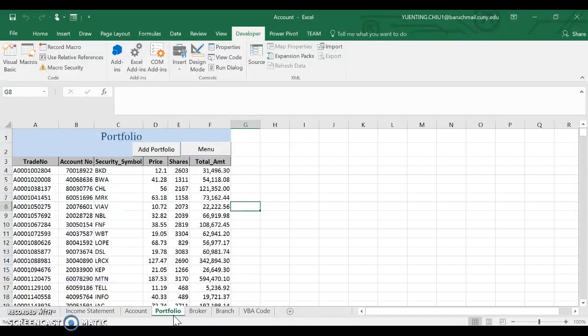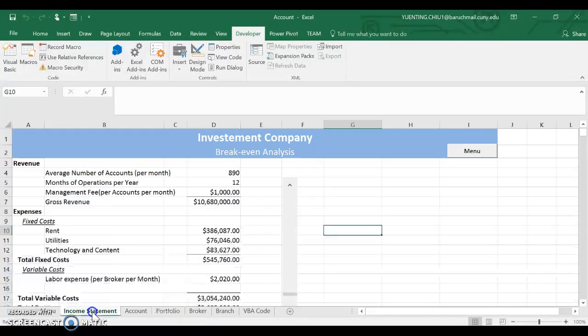I also use the information for a month to do an income statement and break-even analysis. Assume the company would charge a monthly asset management fee. The broker would handle the account to do the trade.